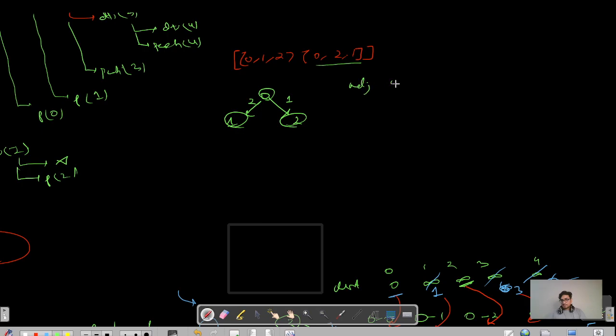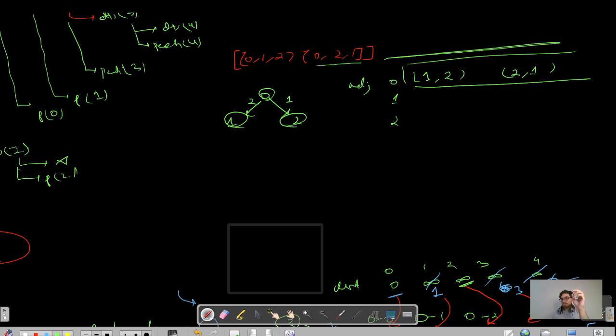I need an adjacency list in which the vertical values represent the node values, and I want the neighbors here as a list of pairs. 0 has a relation with node 1 with what weighted value? 2. So it should be here. 0 has a neighbor 2 but with what weighted value? 1. So I want this particular data structure, so that it would be easy for us to write the code.